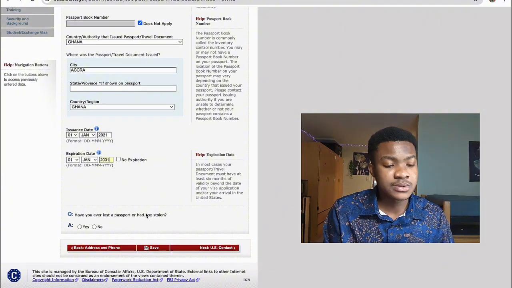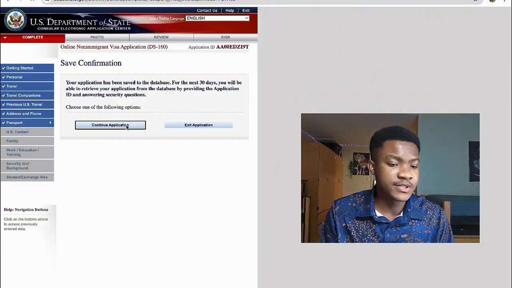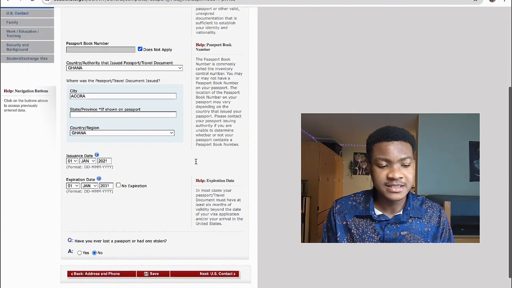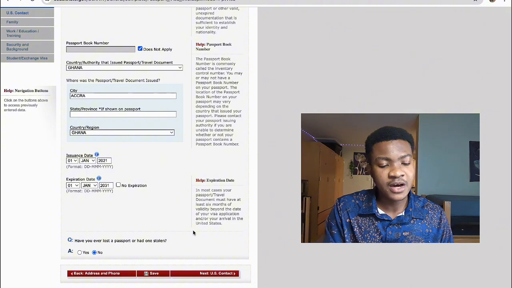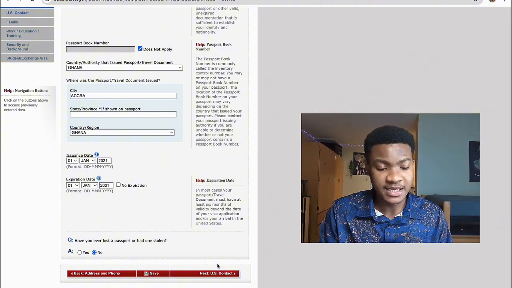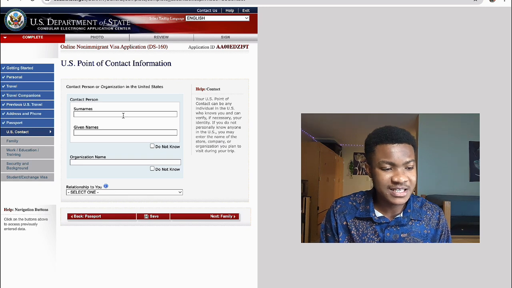Have you ever lost a passport? No. So as always, you save it. Continue. Because I'm filling it very fast, they are not going to log me out for me to start all over again. But if they log me out, I'll need my ID. So as I said, keep your ID very safe. And we are done with 6 parts already.